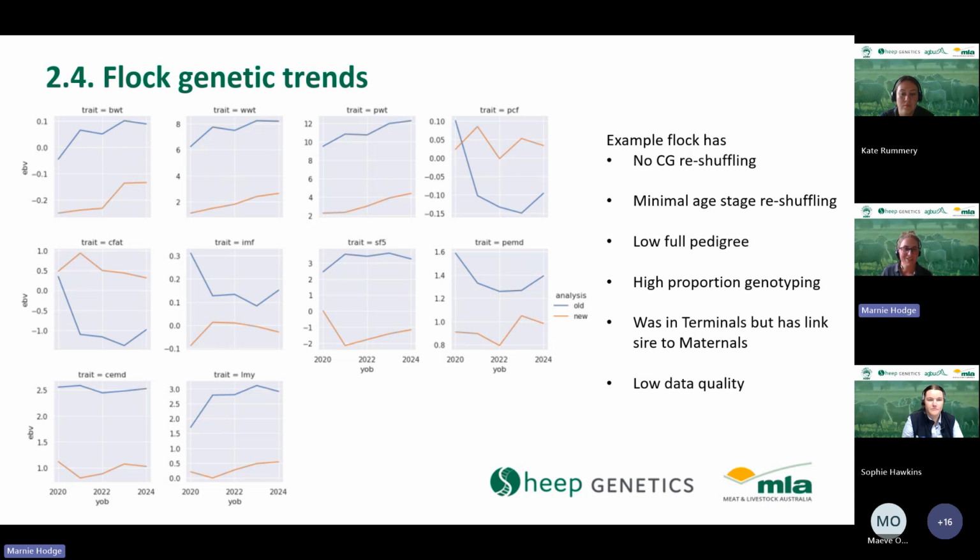So while these trends don't necessarily align between the current terminal/maternals and combined LAMBPLAN, it's really important to think about why they might not be in alignment, especially comparing to the previous slide that I showed with quite aligned genetic trends. So it's just important to overlay the changes and the enhancements made.